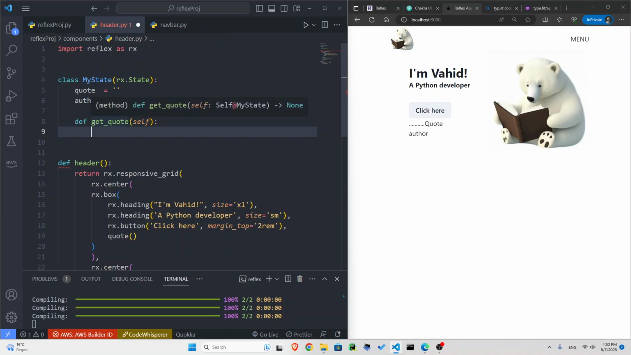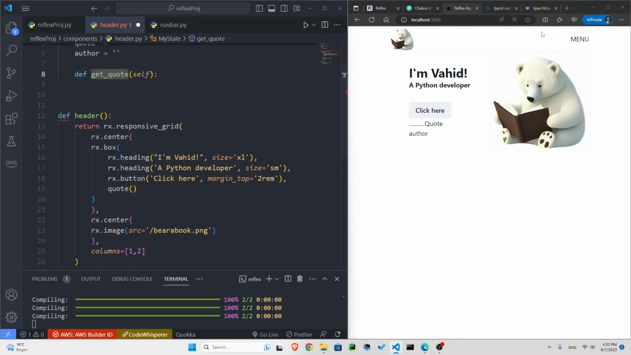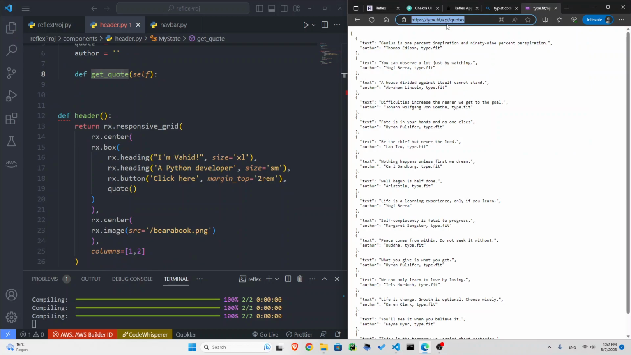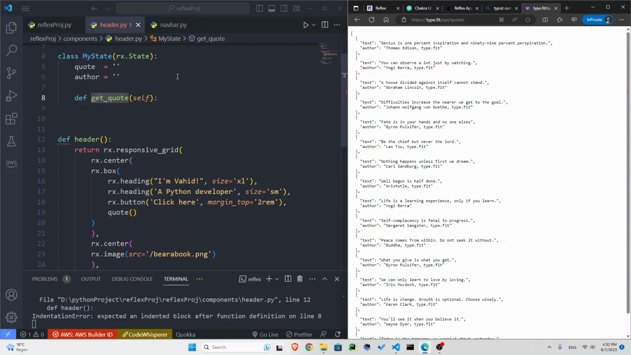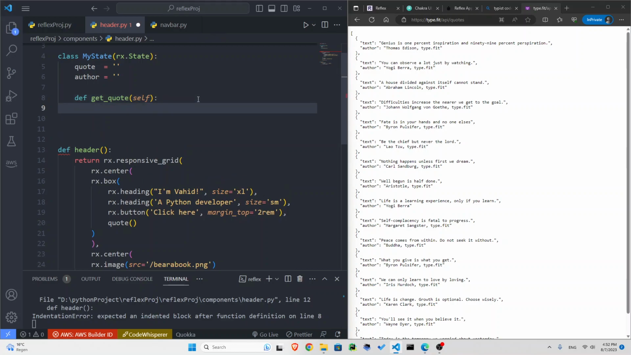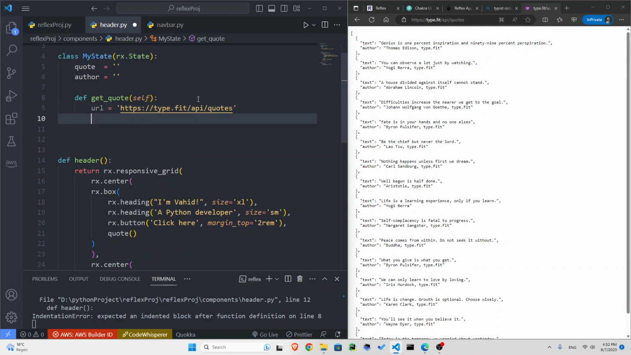This function is going to grab that URL, get a response from it, get the JSON, and set the author to this author, for example, and set the quote, which is empty, to a text. So I'm going to define the URL here, which is this. That was the URL. And I'm going to send a request, requests.get(url).